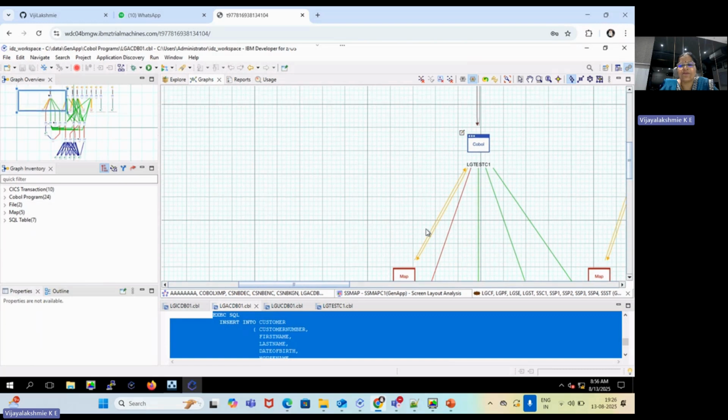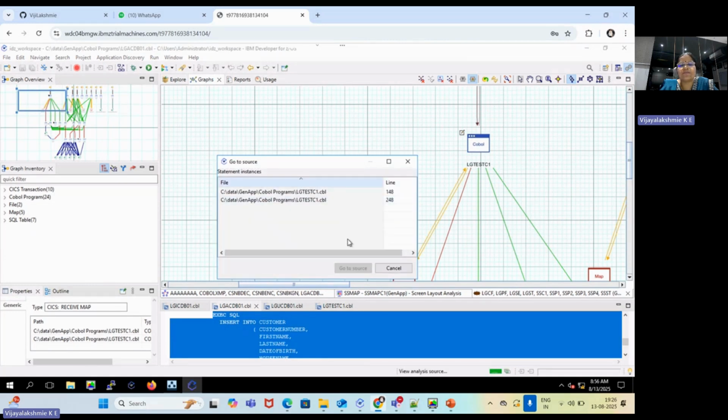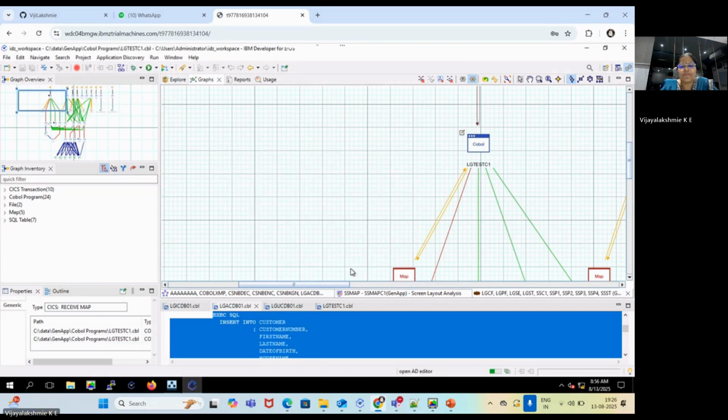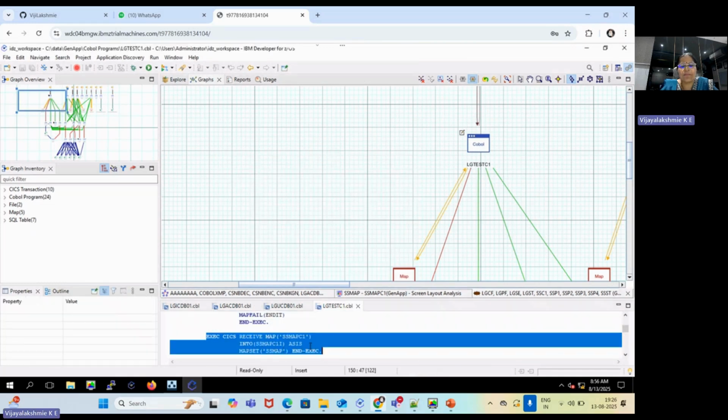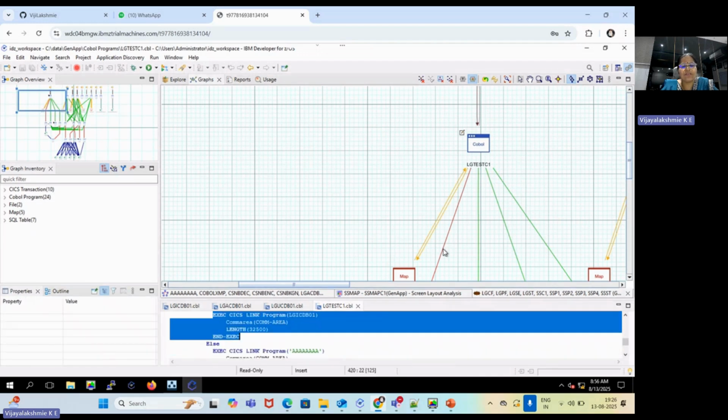Let's say, for example, this one, where it is sending a map or receiving a map, you can see the details from this, right? So it is receiving a map, and we can see on which line of the code. And this is another piece of code, which is maybe not the screen, I believe. You can see the link program. It is calling another program via link. So the calling program, the called program, the graph, everything you can see from this one.